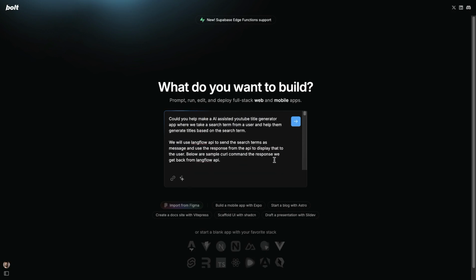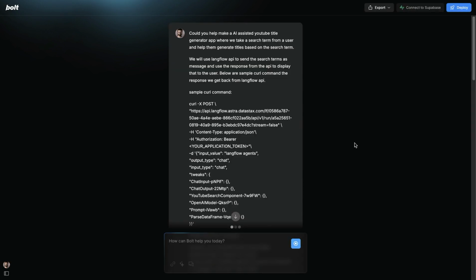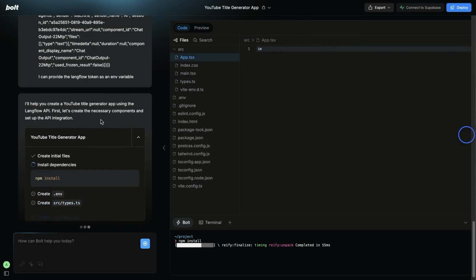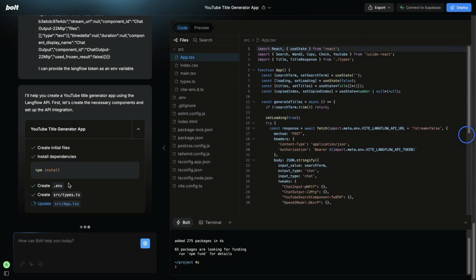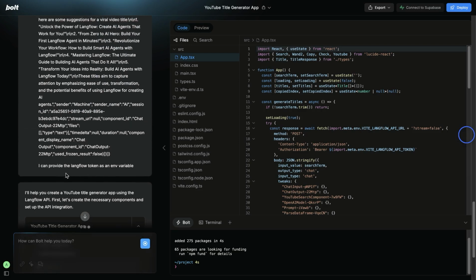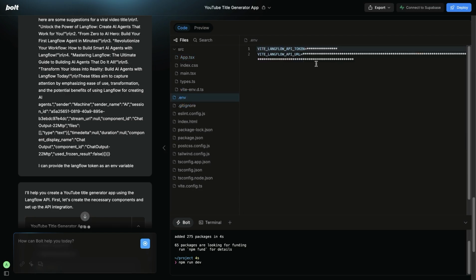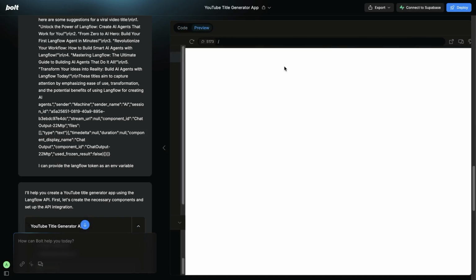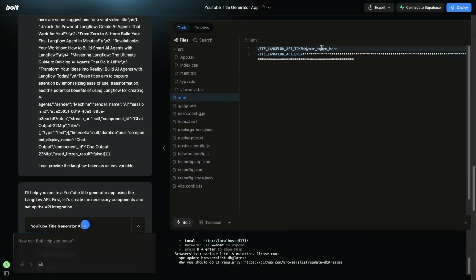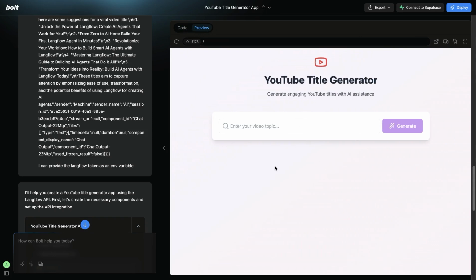So this should get us started with a simple application. So we are going to get started here. And what you'll notice is that once you start the generation of code, Bolt goes through multiple files and helps us create the application that we're trying to build. And since we also provided the command to use the token as an env variable, it should be something that we can easily add here. So it has the option to add a URL as well as the token, so we can change this value here. But then we'll at least have the base version.